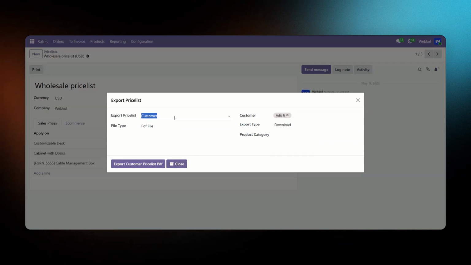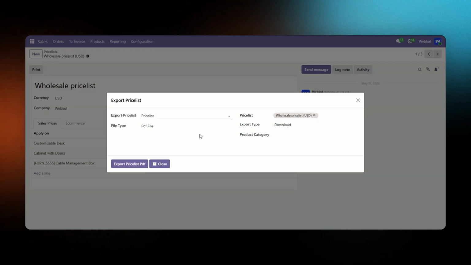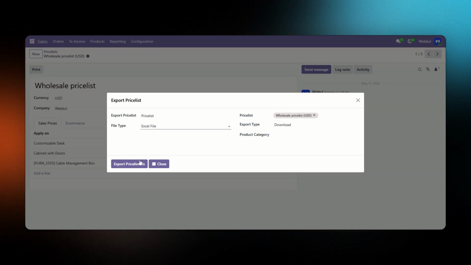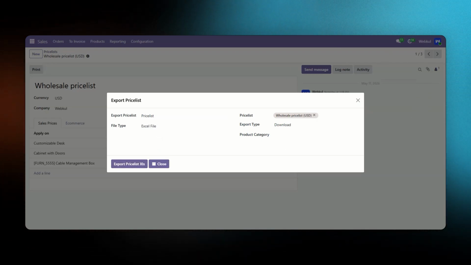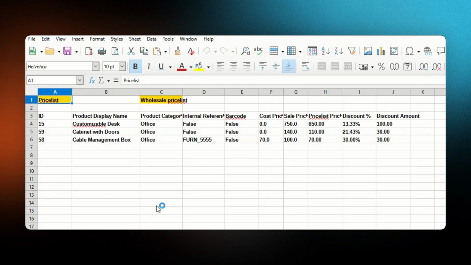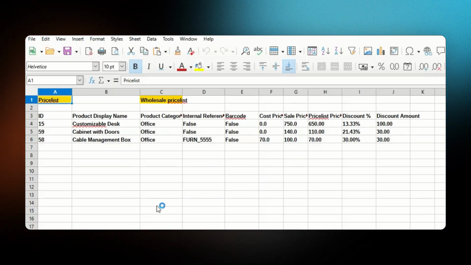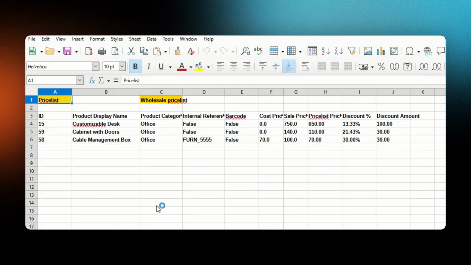Now let's export the wholesale price list as an Excel file. Select Excel as the file type and click Download. Once the file is downloaded, open it. As you can see, the price list has been exported in Excel format with all the product details.